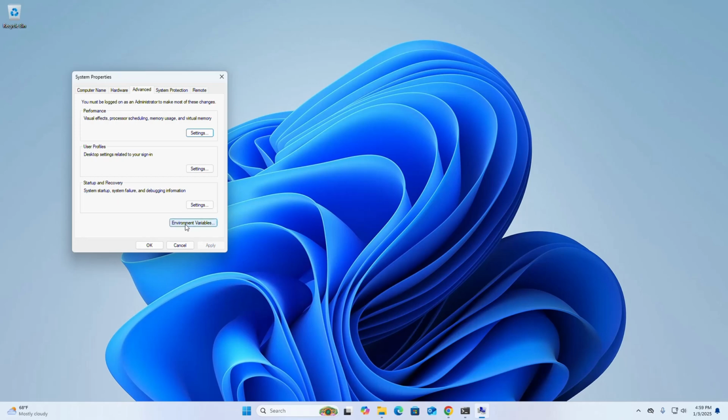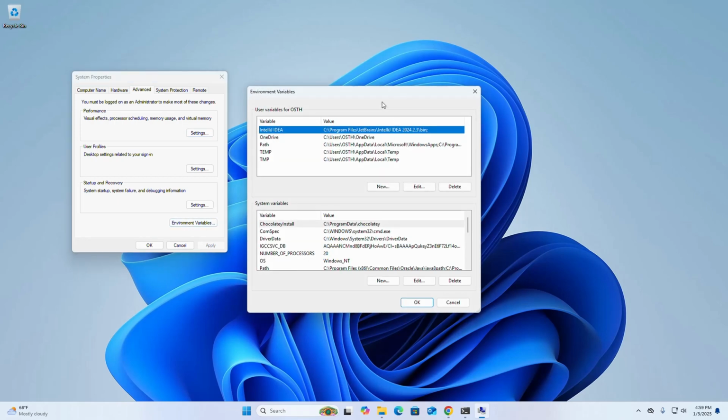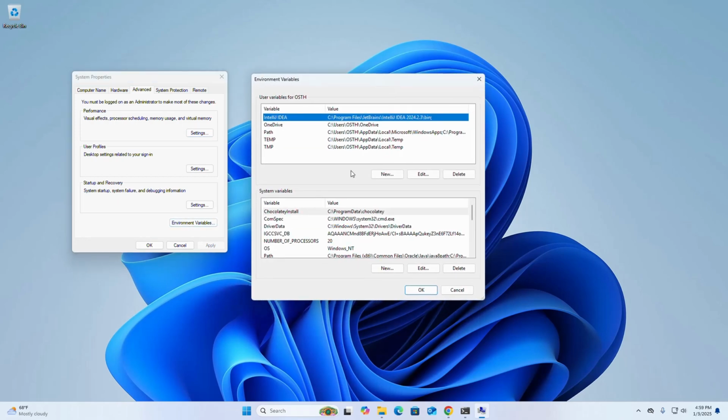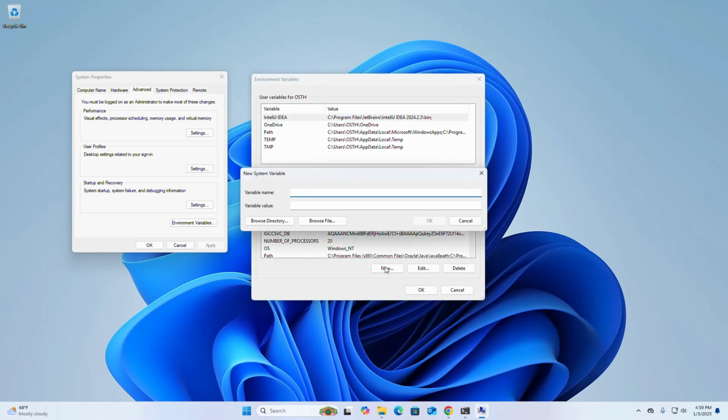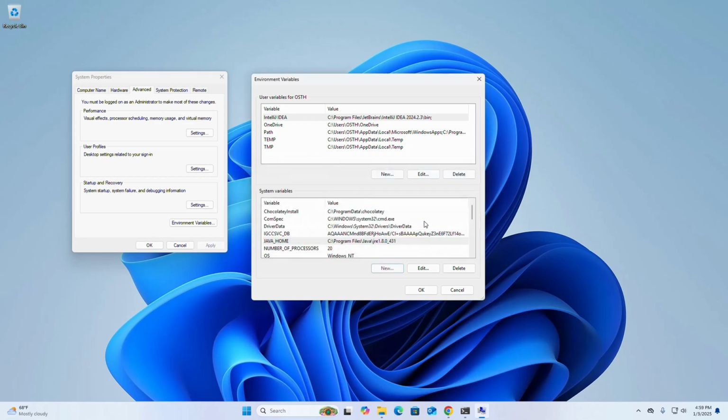Now click on environment variables. Okay. Now I'm going to create a new variable. I'm going to name it JAVA underscore HOME, and here enter the value of this variable. Okay, now click on OK.